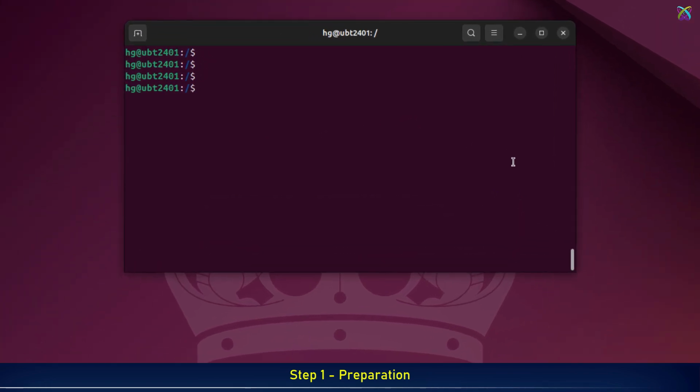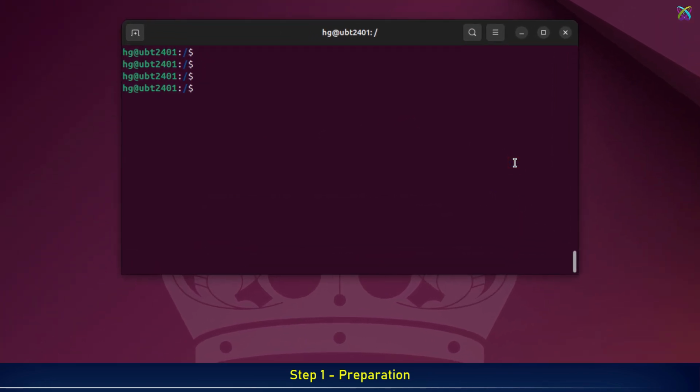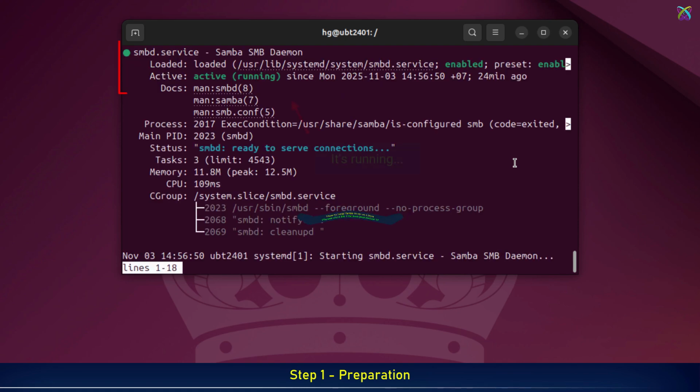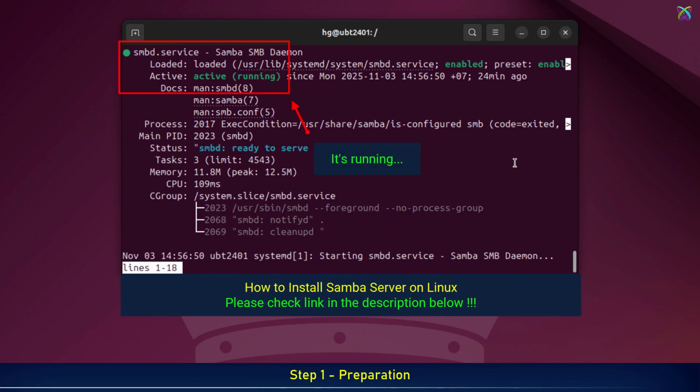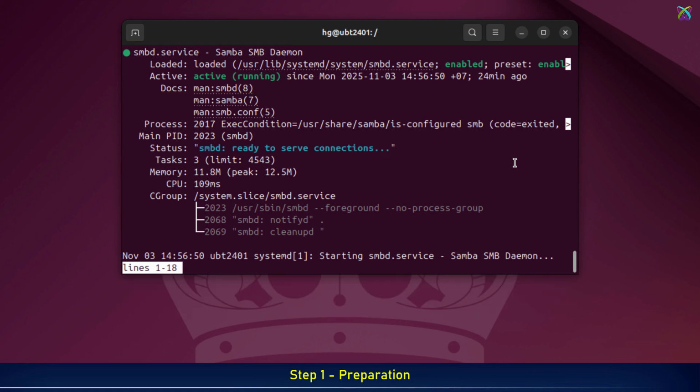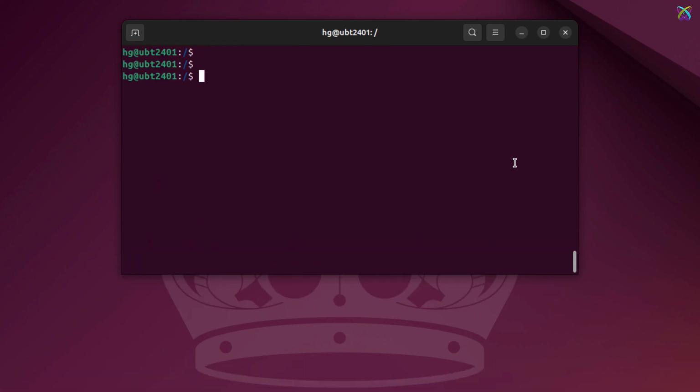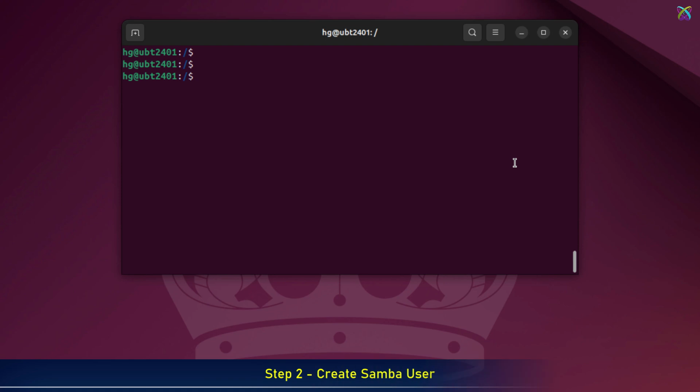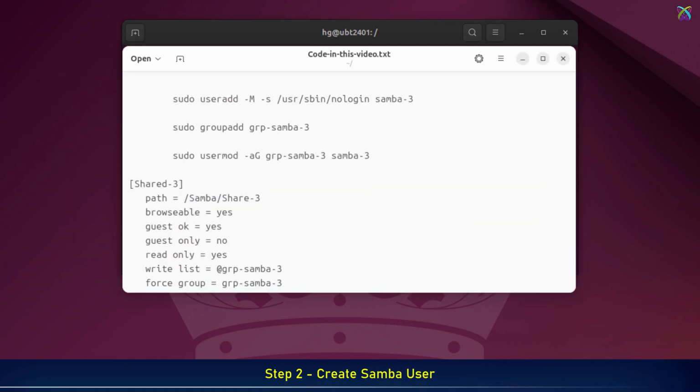Next, let's open the terminal and check the status of the Samba service, to make sure it's running properly before we start configuring. Next, we'll create a Samba user account named Samba3, which will be granted read and write access to the shared folder.